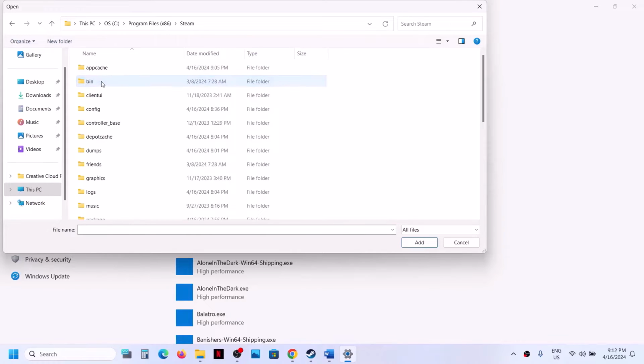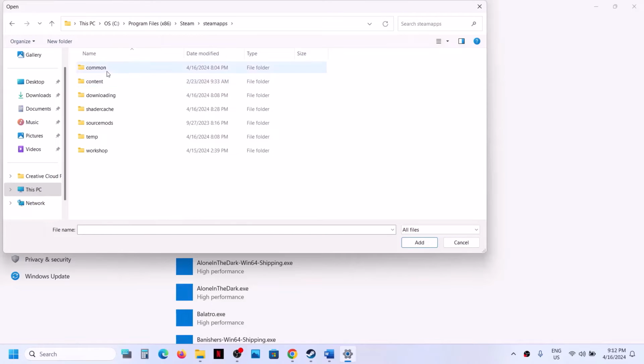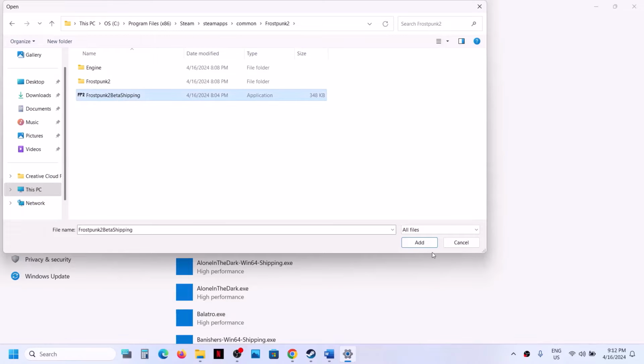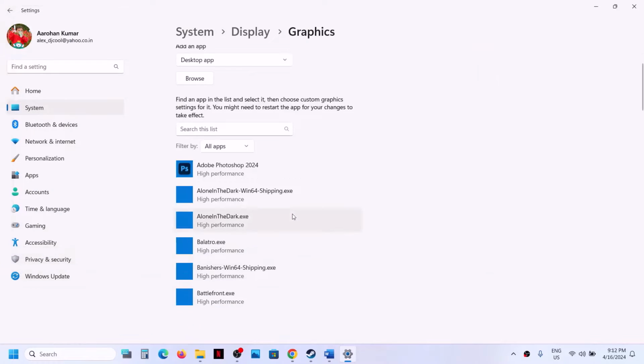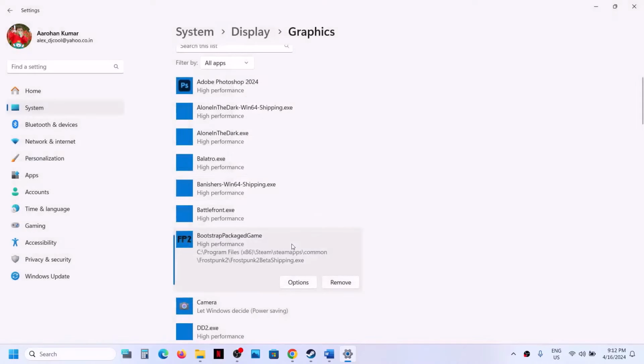Open the Steam folder. Now open the Steam apps folder. Now open the common folder. Now open the Frostpunk 2 folder. Select the game exe file. Now click on add. Once the game is added over here, click on options. Select high performance. Now click on save.